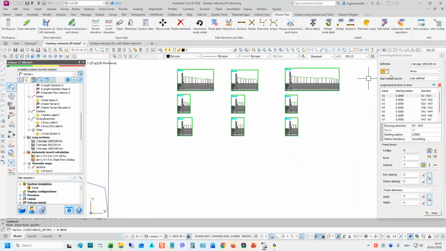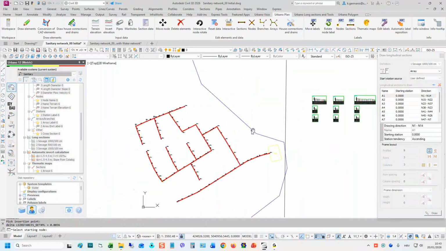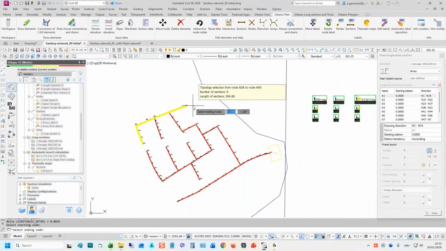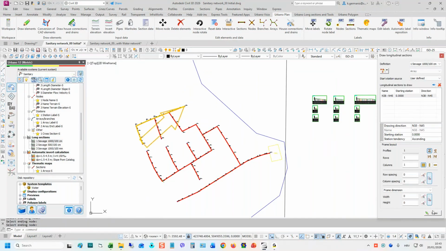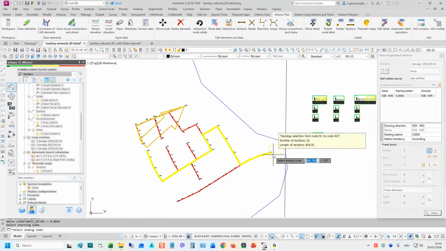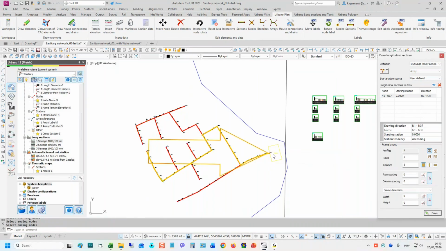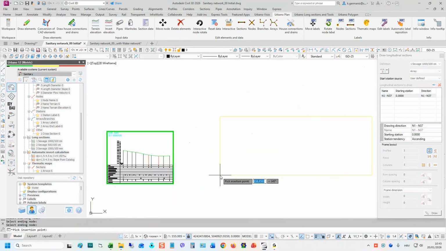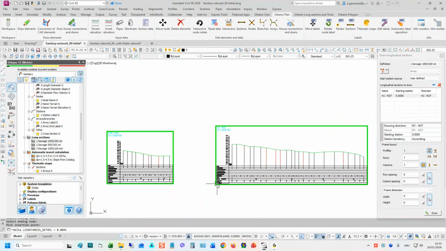Besides that, you can also use this option from node to node to select certain part of the network and draw profiles accordingly. Let's say I will do it like this. I will select this part and I will place this profile here, and also I will use this part to draw profile up to the end. So it's pretty easy to work with these profiles, as you can see.